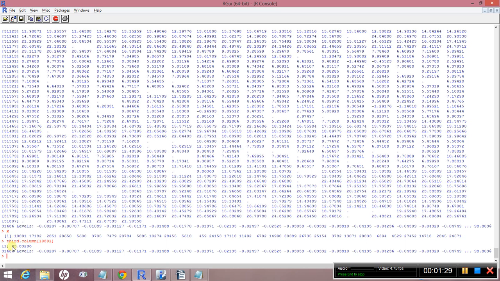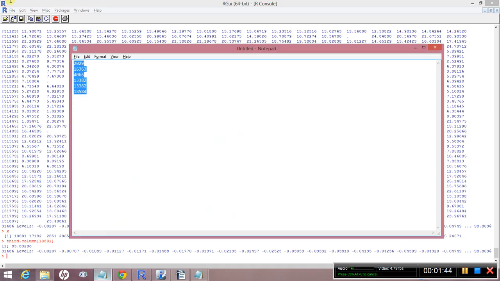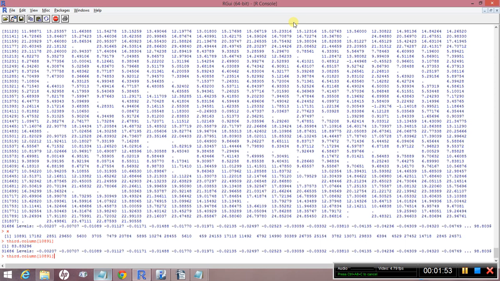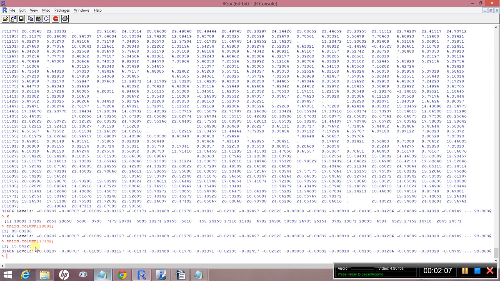So there it is, 83.83. And you could write that into a text file or something. So the first data point that we're going to use for this sample is 83.83. The next random data point we're going to choose is 17,182. And that gives us a change of 15%, 15.84.